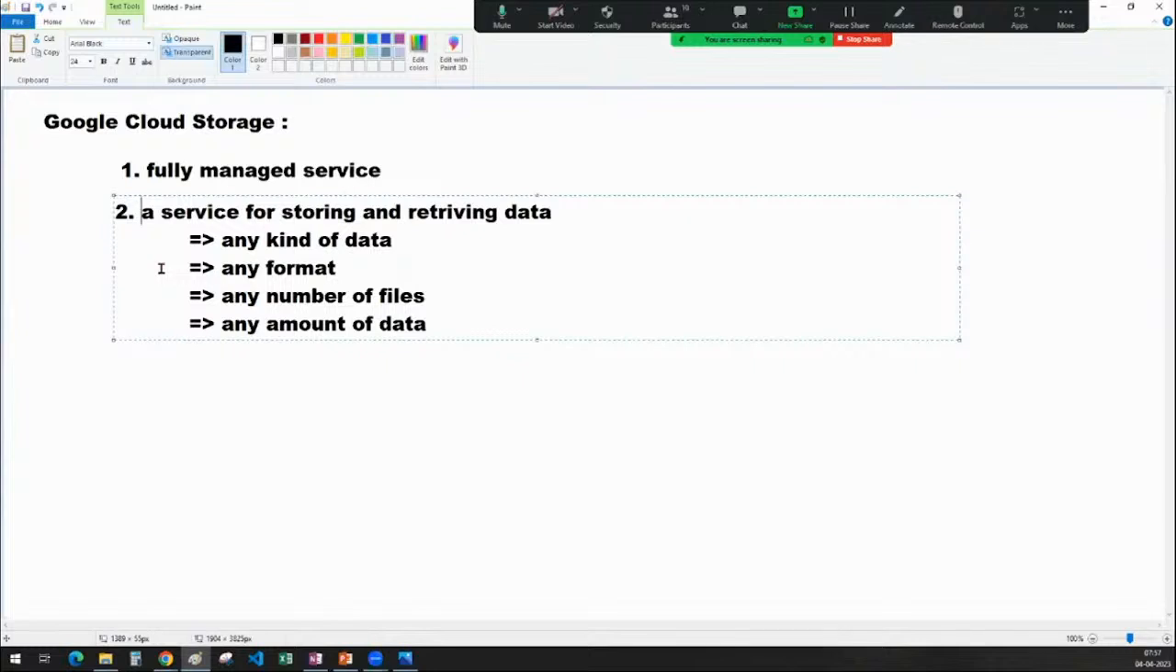When talking about storing and retrieving the data, how much data can I store? Any amount of data, any number of files, any format, any kind of data, we are able to store in GCS, guys. So this is the main intention. What is the purpose of Google Cloud Storage? It is a storage and retrieving tool. You can store any amount of data, any number of files, and if you want the data to be retrieved at some point of time, you can also retrieve this data.